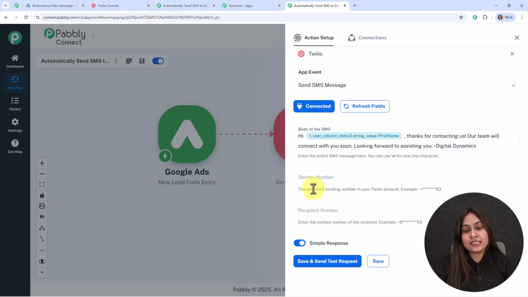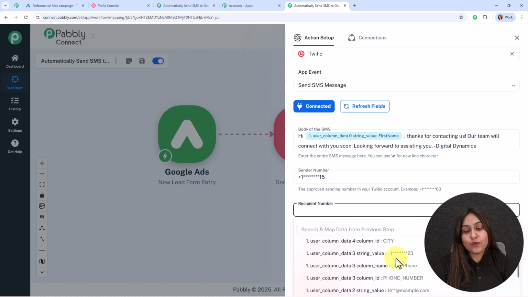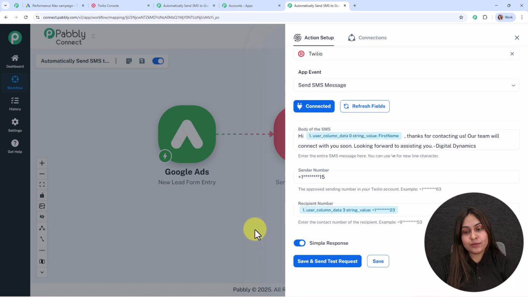Then here for the sender number, it says the approved sending number in your Twilio account. So that means here I'm going to add my Twilio phone number. So let me add that. Alright, so here I've added my sender number, and here for the recipient number, I'm going to map my lead's phone number. So this is my lead's phone number over here.